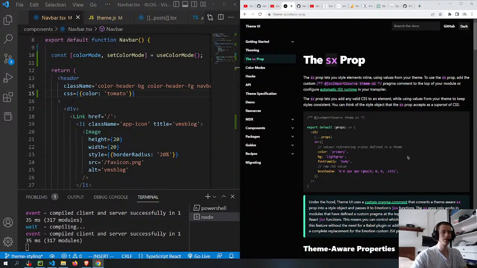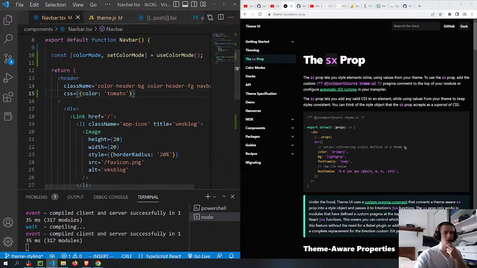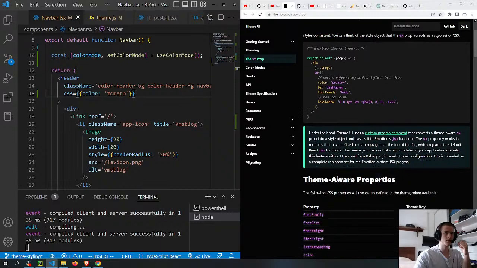So the sx prop is what you use when you want to use the themes that you define in the theme folder, these themes here, and then the CSS is when you want to add custom styles. That's the difference.